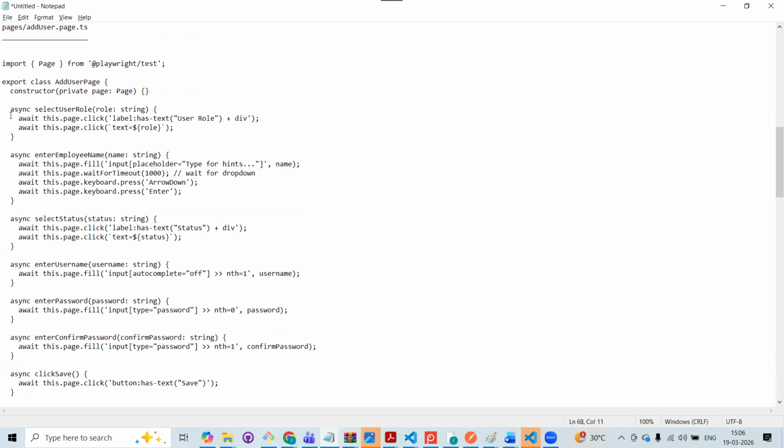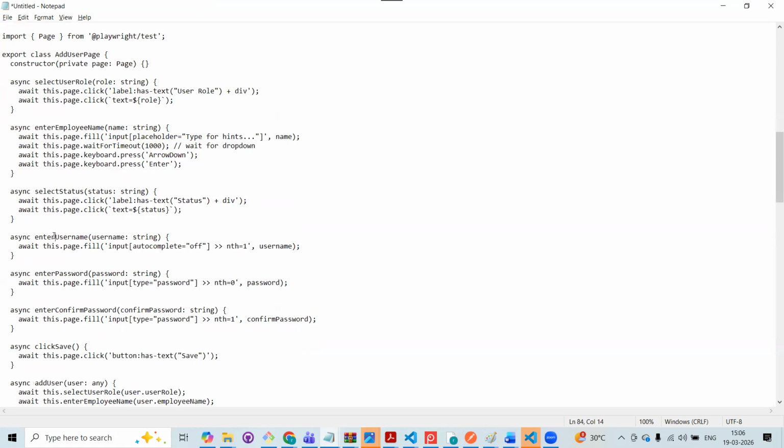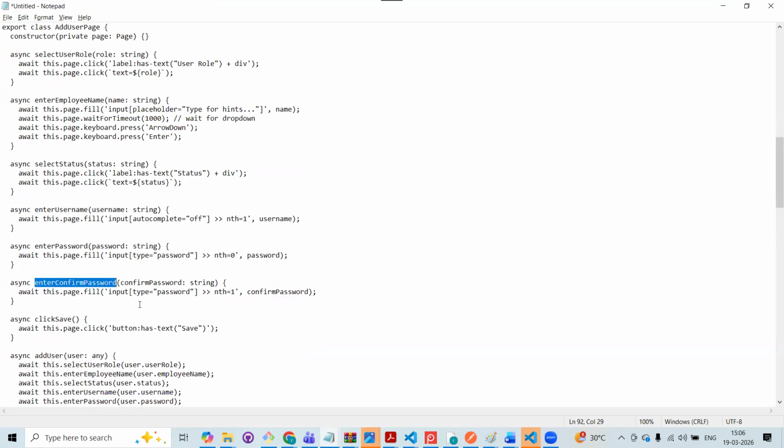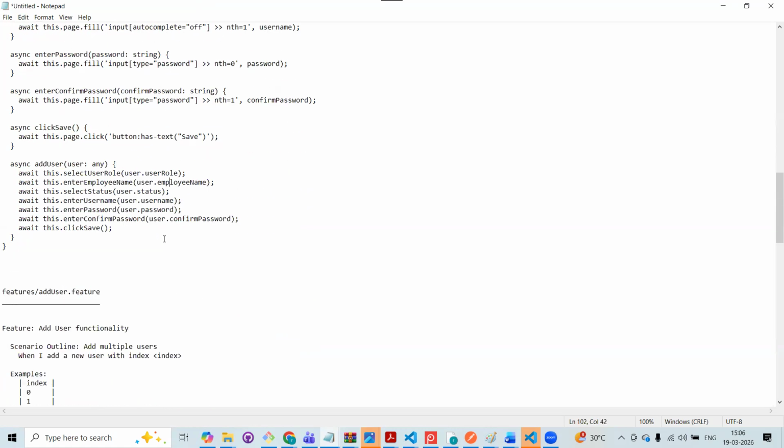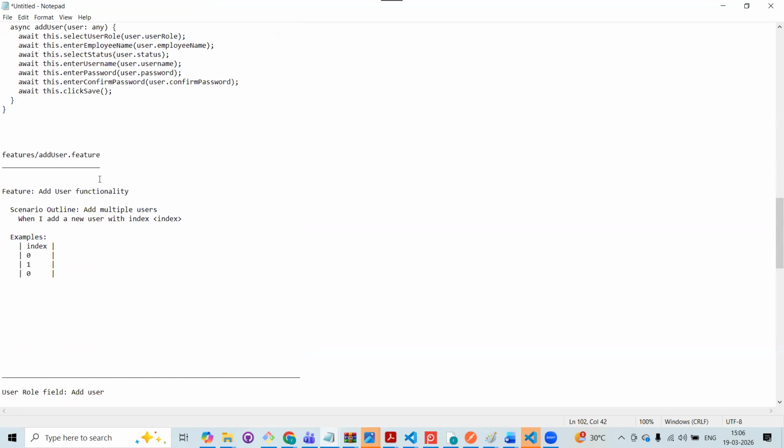So what you're doing, you're going to click on that drop down. You're going to select whatever you want, ESS or admin. Similarly, while entering the employee name, you're going to click on that, enter the things, and you can do it via keyboard also. Keyboard.press arrow down and enter. Okay, like select status, enter username, enter password, enter confirm password, and click on save. Right? I've already showed you this one also. Don't worry on this.